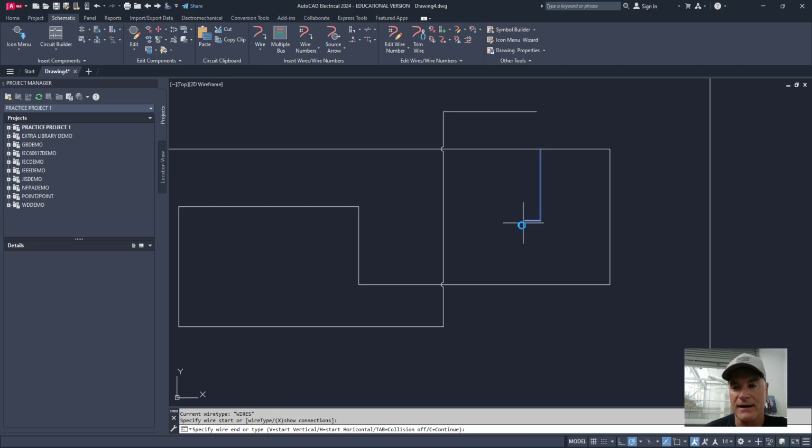Okay. Then I can come over here and come down, for example, and say I want to attach to this other wire. Now notice that it's not going to give me the nearest object snap right off the bat, but that's okay. I'm close enough to it. It's going to recognize that I want to connect to that wire.